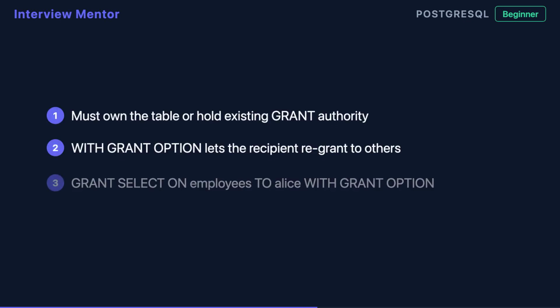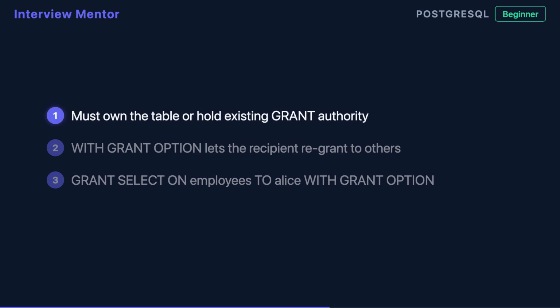Two more things to know. First, you can't just grant permissions to anyone. You must be the table owner or already hold select with the grant authority. Second, if you add with grant option at the end of your statement, the recipient can pass that permission along to other users. Use this carefully. Permission chains can get complex.